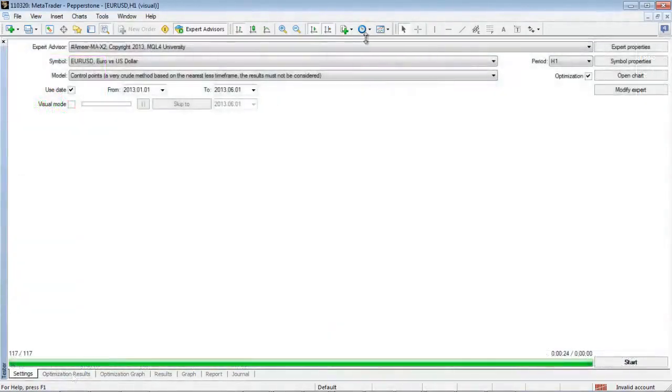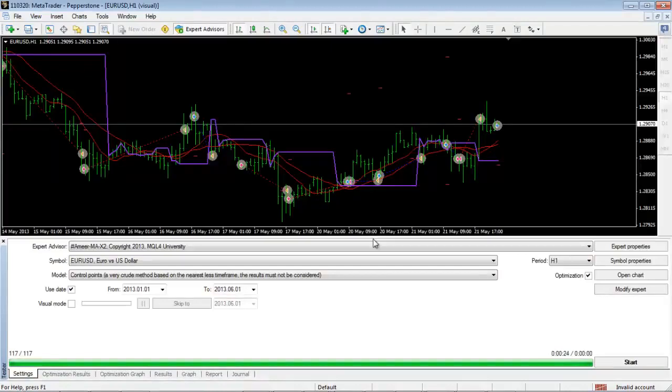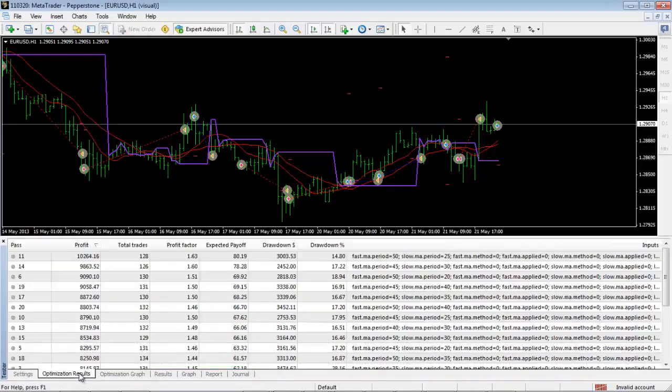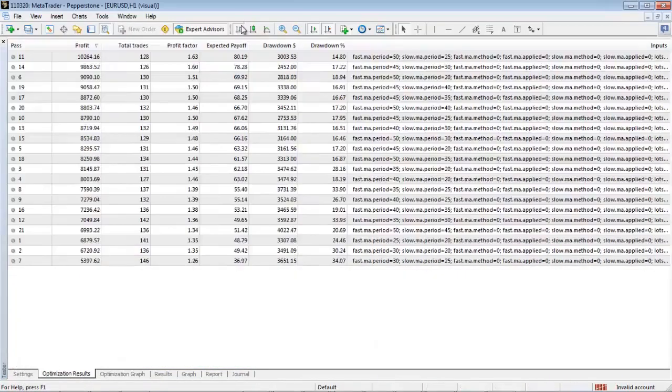Okay, so Strategy Tester has finished doing the optimization. It actually just ran through 117 cycles, which wasn't too bad at all. So now we're going to look at the actual graphs, which isn't very exciting, and then we're going to look at the results. Now, I'll expand this window just so we can see it a bit clearer.